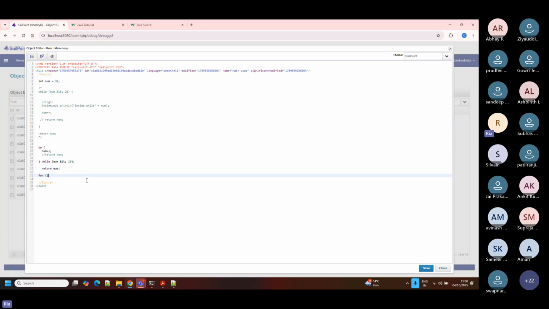Next, finally, the for loop. A for loop is something like this. Initialize, semicolon, condition, semicolon, increment or decrement. Close the brace and open the curly braces. Here we have initialized the number, so some variable initialization so that you can use it in the condition. Then initialization is done, the condition is defined here, then the increment is defined here.